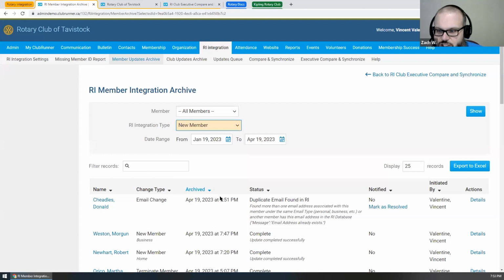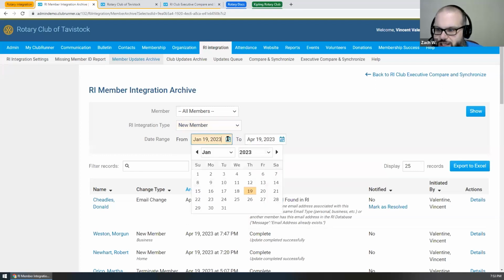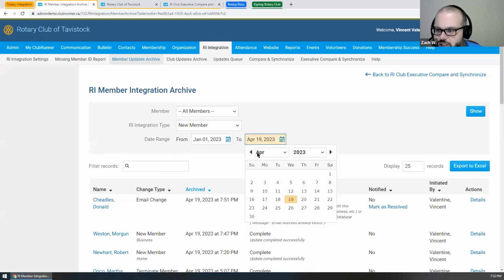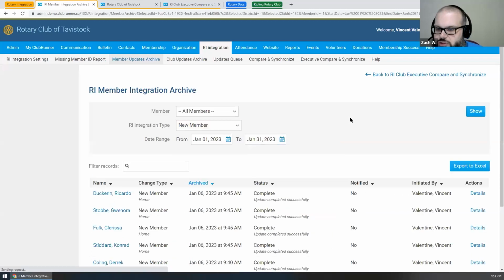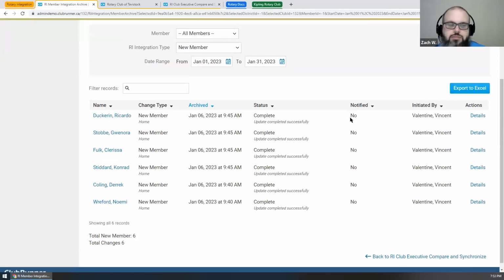So if you only wanted to see your new members from a very specific time period, for example, I only want to know about new members from January 1st to January 30th, I can get a report on that. And if I hit show, it'll show me all the new members that I added. Or if there weren't any changes during this period of time, we would get no new members.